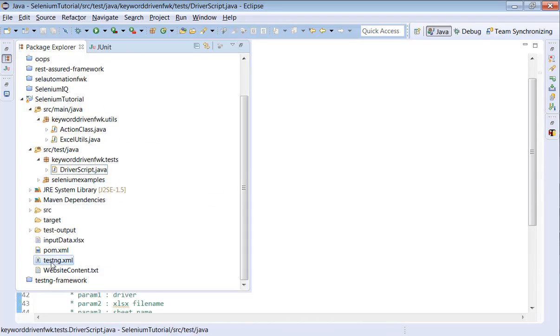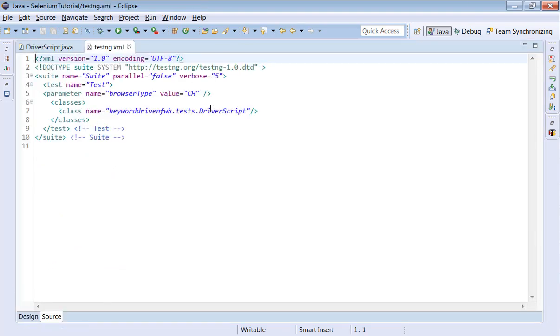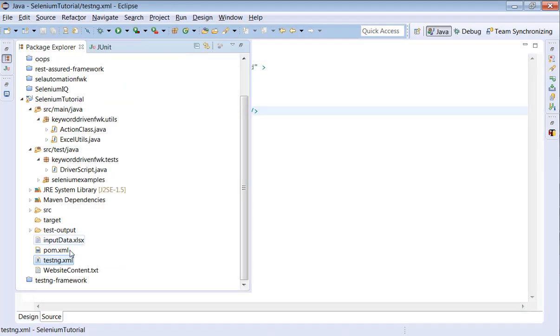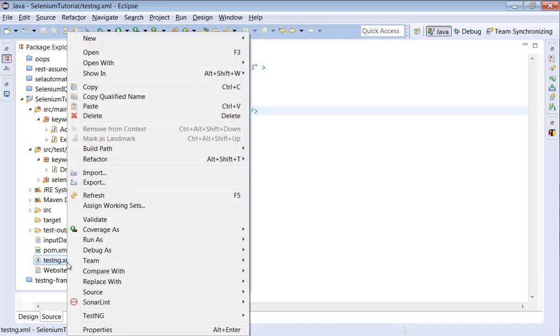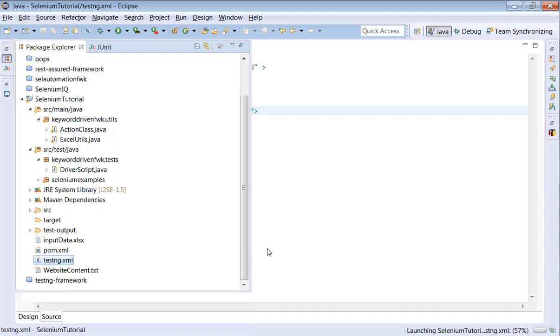Now let me execute the testng.xml file which is invoking this driver script. I will right click on the testng.xml file, debug as testng suite. Why are we debugging the framework right now? Because as I said, if you debug the framework by inserting a breakpoint, we can go step by step and understand this framework very well. Okay, let me select testng suite here.